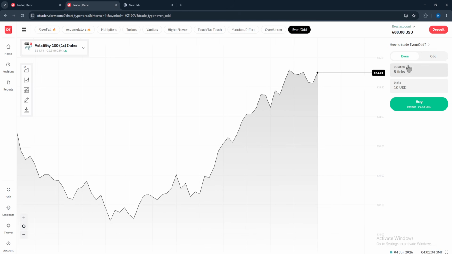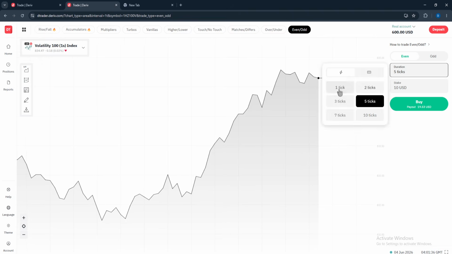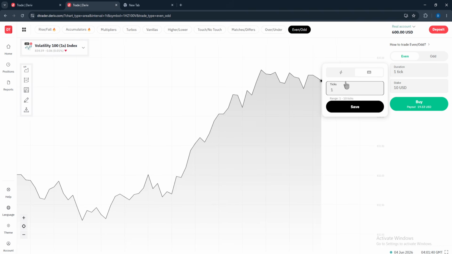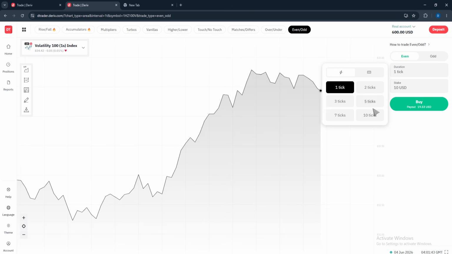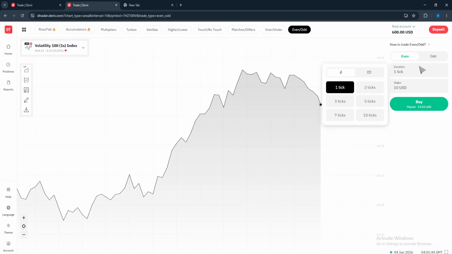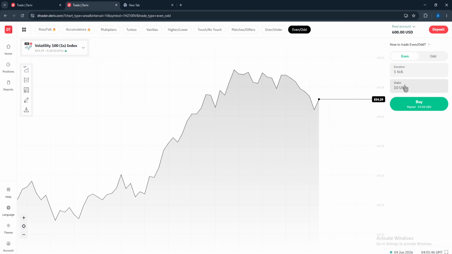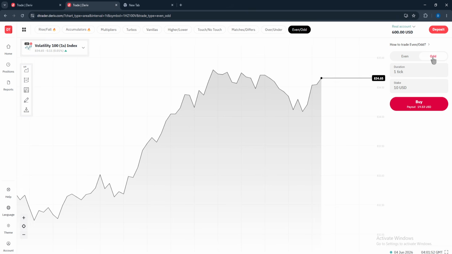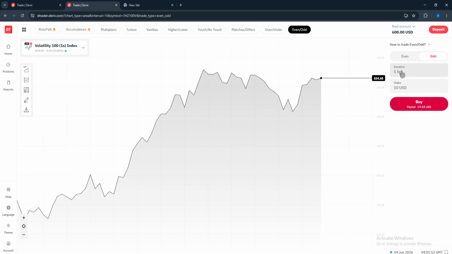Now, if you want to trade even, you just come and select even. You set your ticks, maybe one tick, and if you want to select your custom ticks, you can just come and select your custom ticks there. If you want to select the preset ticks, you can just come and select them there. And again, after that, you come and select your stake, and if you have seen the market is even, you press buy.